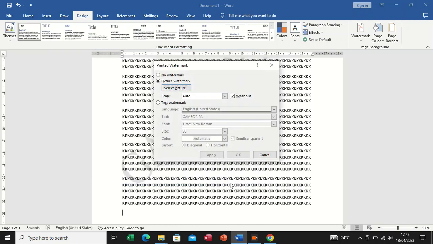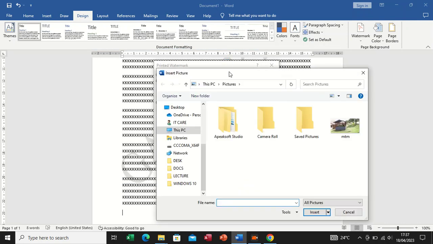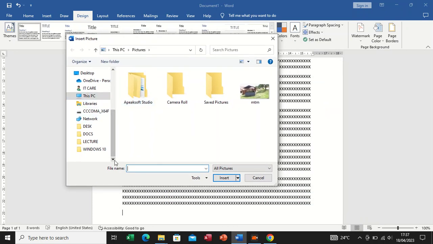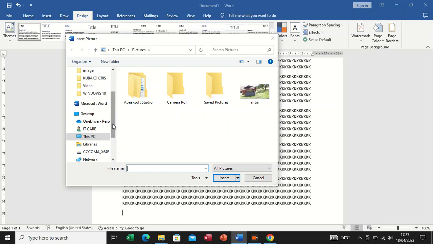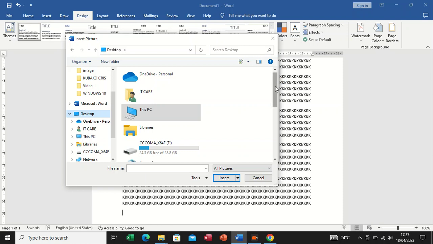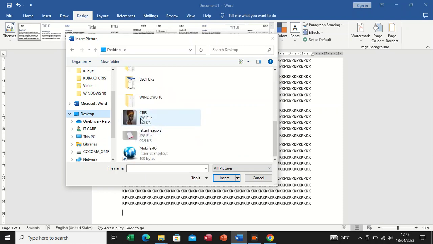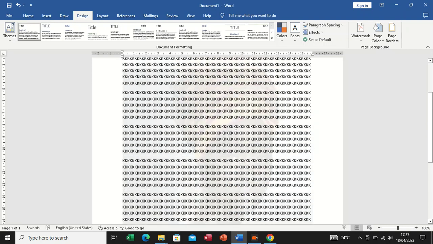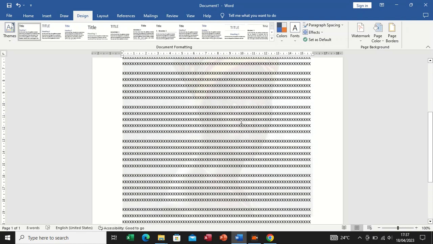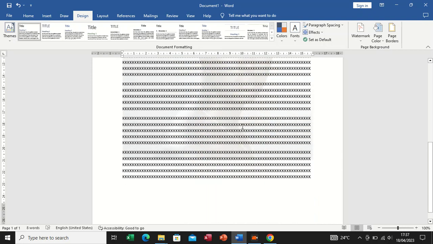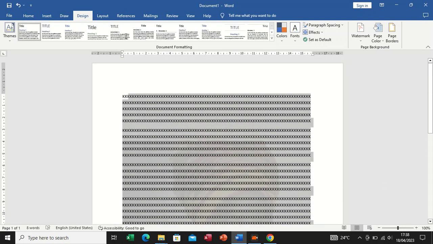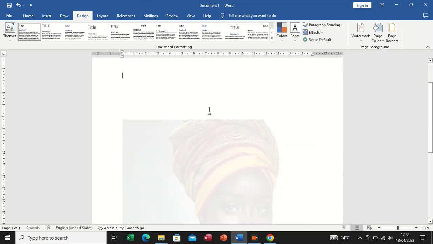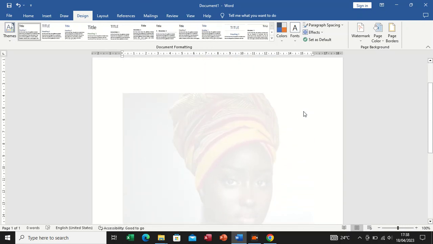So select offline, and it's going to bring an interface like this for you to choose where your picture is. You have to navigate to where your picture is. For example, my picture is on the desktop. I select desktop, and the picture that I want to use is of this African lady here. So I select it, I press on insert, I press OK, and you're going to find that the picture is at the back of my text. It's a watermark now at the back of my text. I can remove this text so that you see properly. If you look very well, you're going to find the picture is at the back of it.